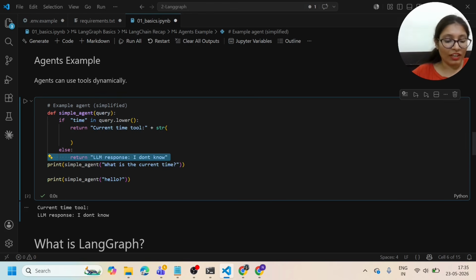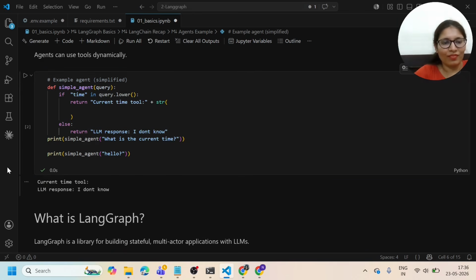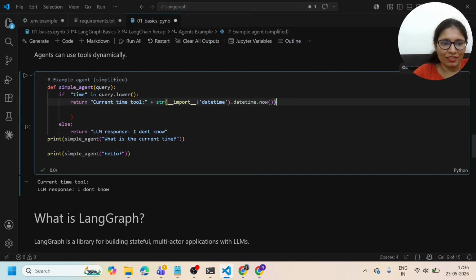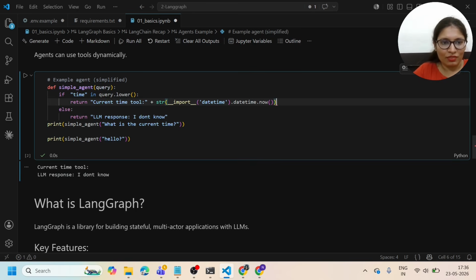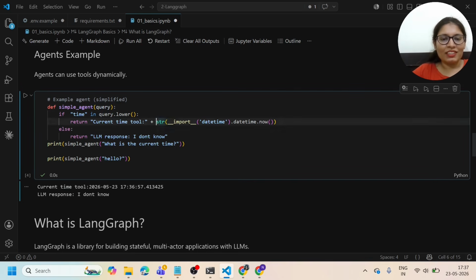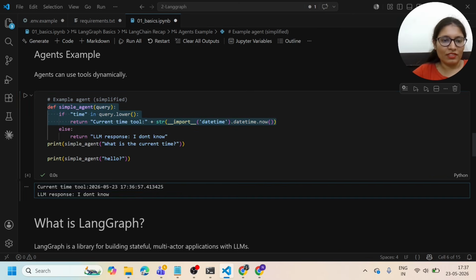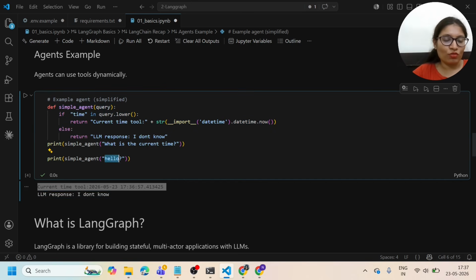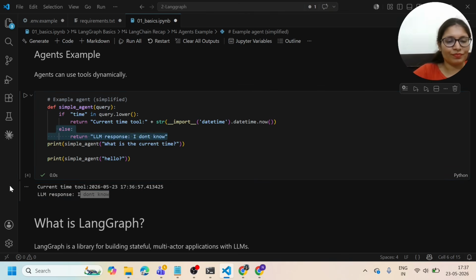So here tool equals datetime function, the agent equals decision maker, and the condition equals checking the user. Actually I forgot one thing here, that's why it is not giving the answer properly. Okay, now it is giving the answer to us. I forgot this str import datetime and datetime.now. So you can see if the user asks a question related to the time, it is going to call this function and give the answer using this condition. Current time is this. If this question is not related to the time, then it will generate the answer like this, LLM response, I don't know. You can see here I got I don't know.